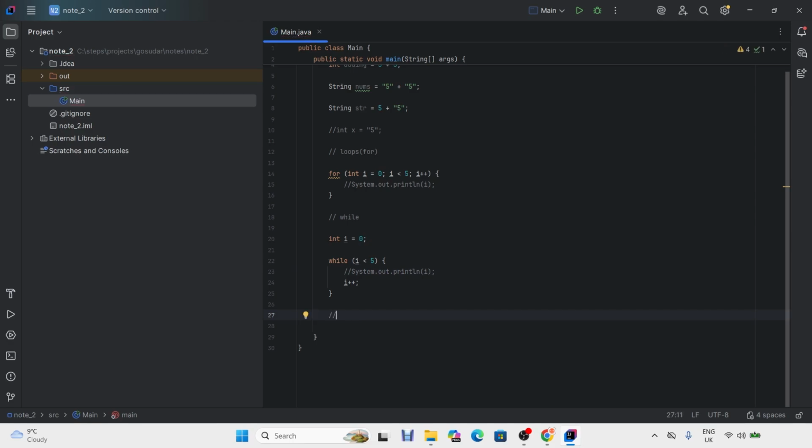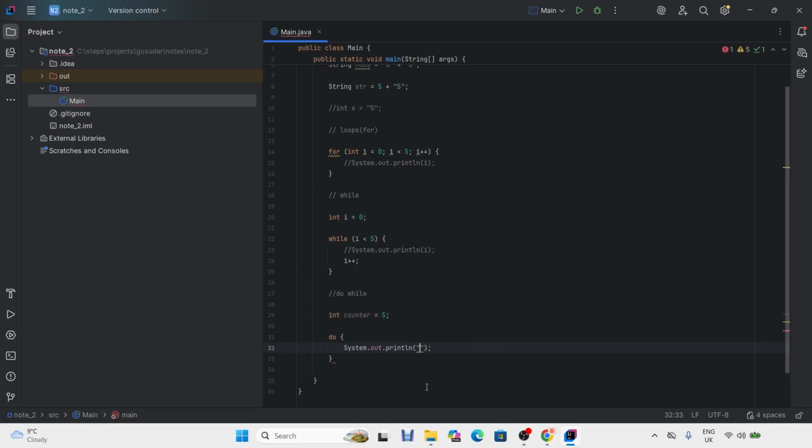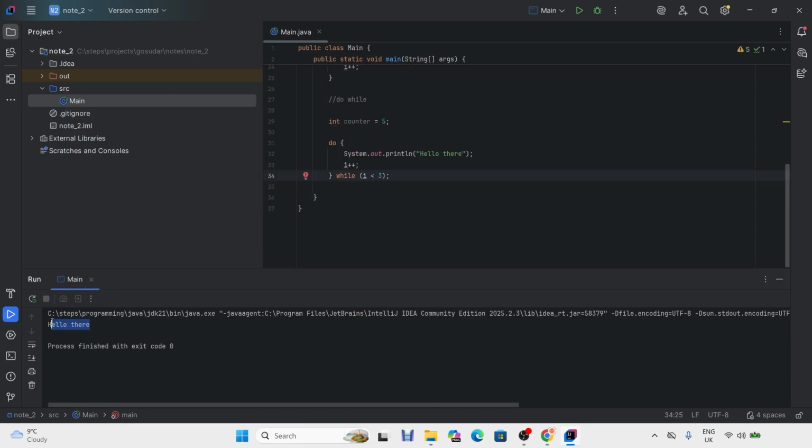Next, the do while loop. Same as a while, but it runs at least once before checking the condition. In any case, the first execution will always happen, even if the condition is false. How it works: it runs the code once first, then checks the condition. If the condition is true, it repeats. Here is the result.